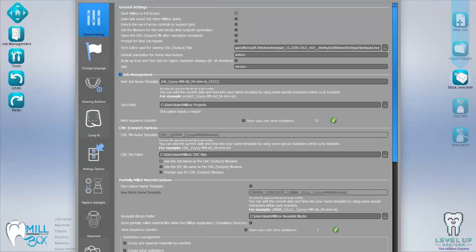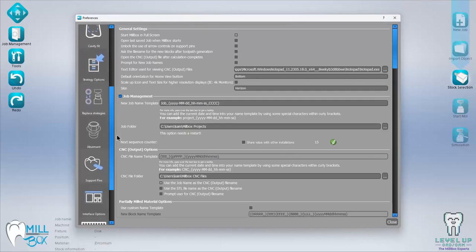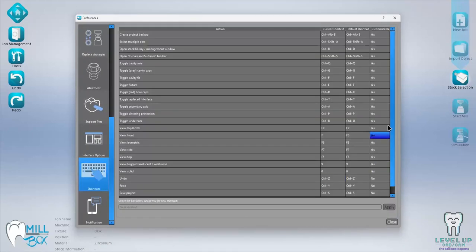Again, that's under Tools and Configuration, and then you just scroll down through the configuration to Shortcuts, and then here are all of our keybinds.